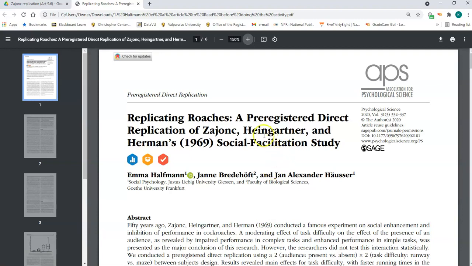that is replicating a very famous study on social facilitation that was conducted in 1969. This study was published in 2020. So it's a fairly recent article. And again, it replicated this very famous study in social psychology that studied something called social facilitation. So I want to describe for you in a nutshell what social facilitation is all about.